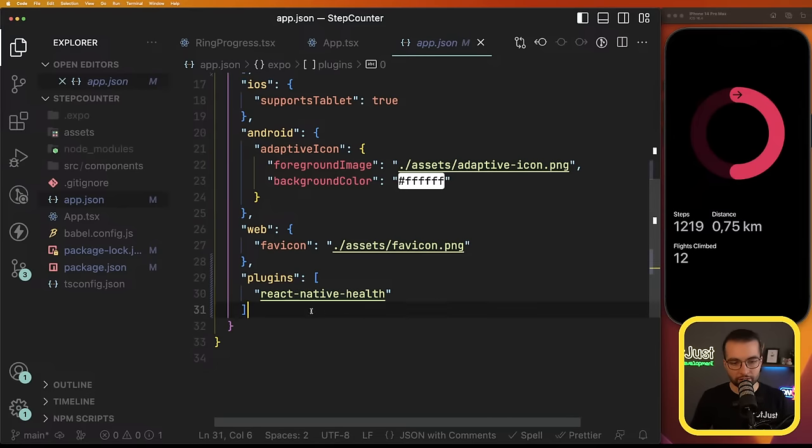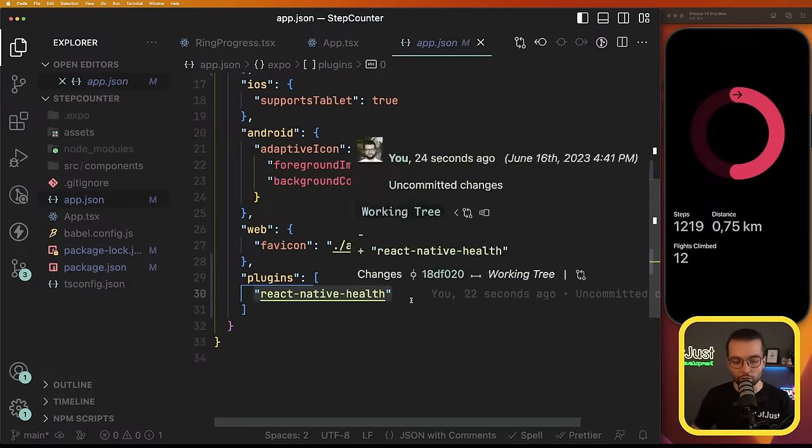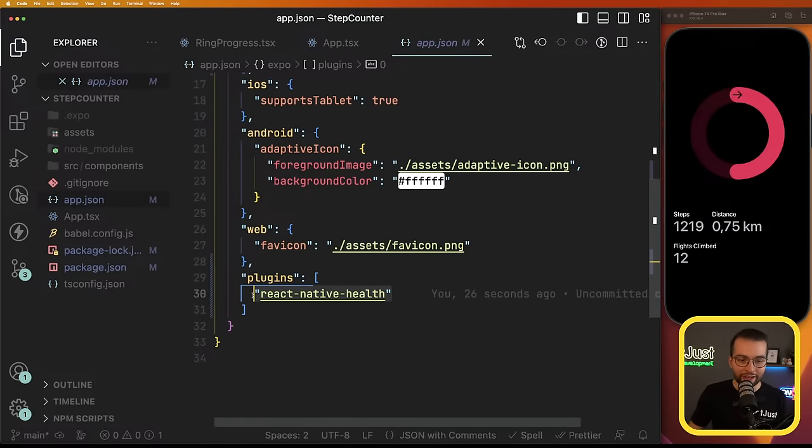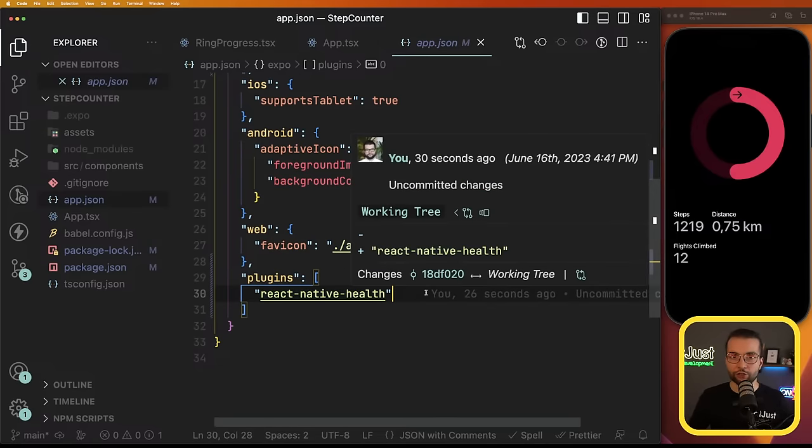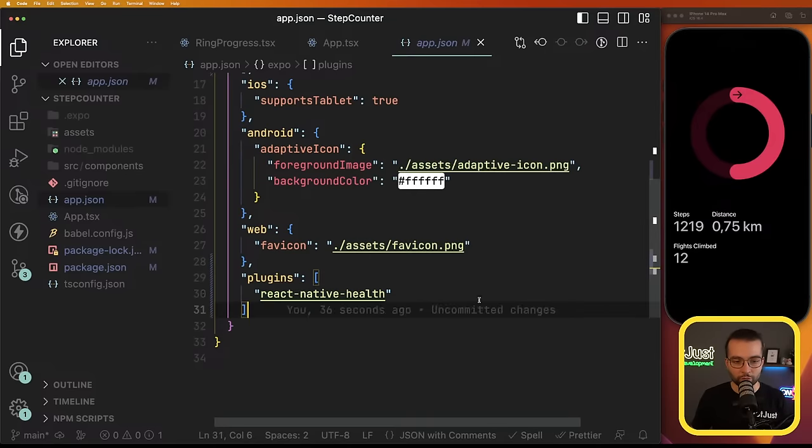And this is instructing, hey, there is a package with some native code that you need to install. And it's also from the React Native Health side, because they created that plugin that specifies what configuration should be changed on the native side, like Android manifest, Info.plist, and so on.